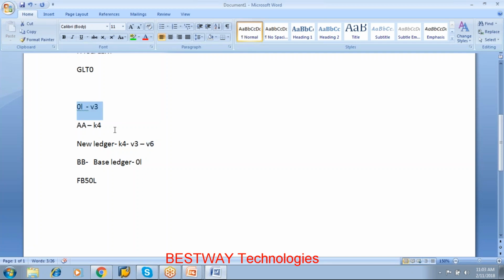Currencies and fiscal year variant. This ledger BB will derive the fiscal year variant plus currencies from the base ledger which you are going to assign to it. When you do the configuration, you give the ledger, and you give the base ledger also, mandatorily. That is what the extension ledger concept is.